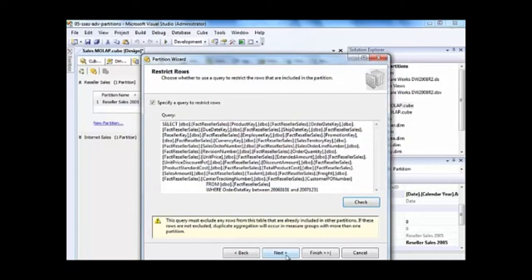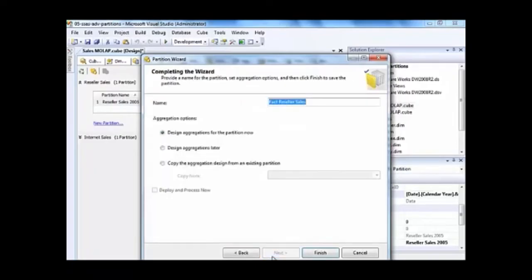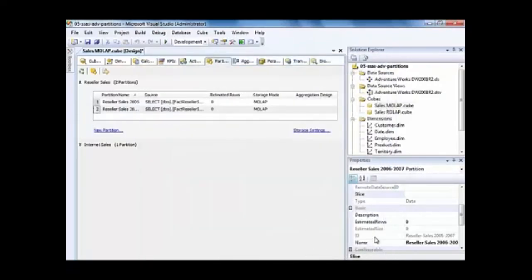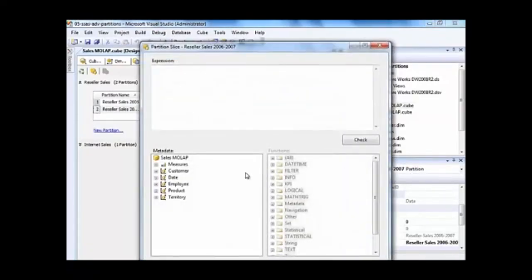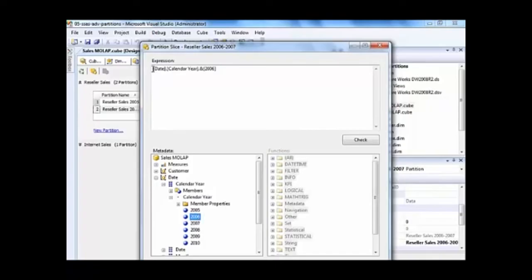So here I'm going to use 2 years worth of data. Our partition size does not need to be consistent from one partition to another, whether it's the number of rows or the number of members of a given dimension that's included there. And again, we set the slice. In this case, it's going to be a set of members.